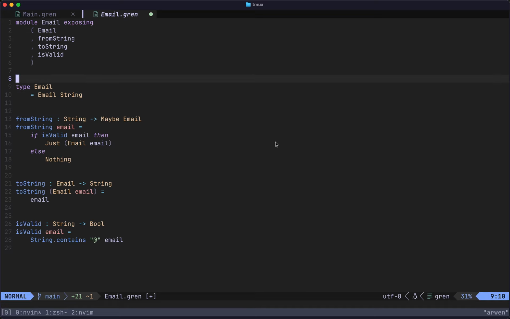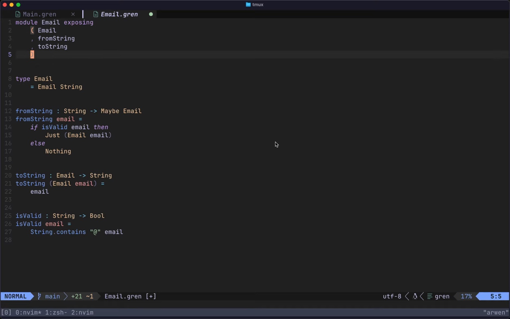So I don't even need to expose is valid anymore because that doesn't matter. The only functions that matter are creating an email, and I exposed a from string function for that, and getting that string back out with a toString function.